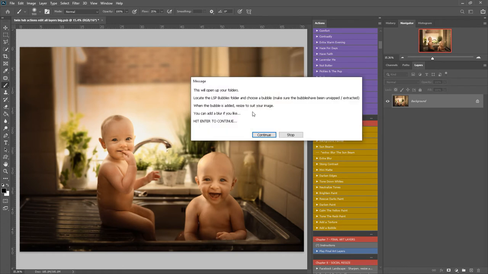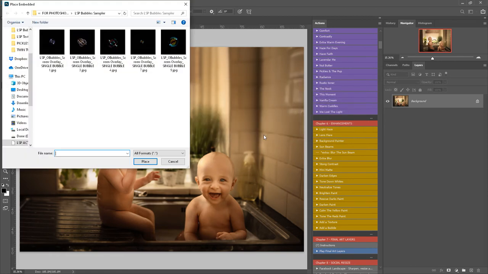Click this. Now make sure that your bubbles have been unlocked, unzipped, uncompressed from the original folder they came from. You're going to want to have already saved these somewhere on your computer. If you haven't done this, hit stop, come off Photoshop, find the bubbles and extract them from the zip folder. Otherwise Photoshop isn't going to be able to get them when they're all zipped up in that download folder. Once you know your bubbles are saved somewhere safe, hit continue.